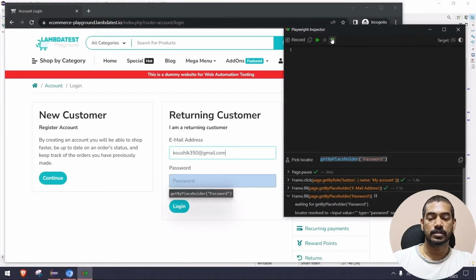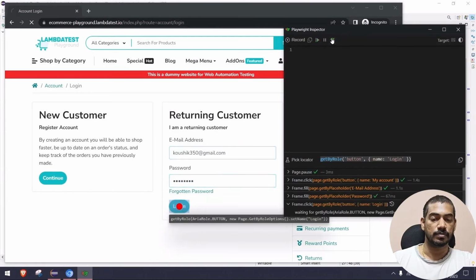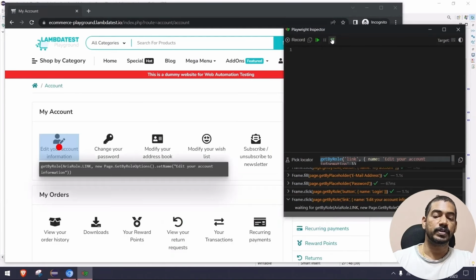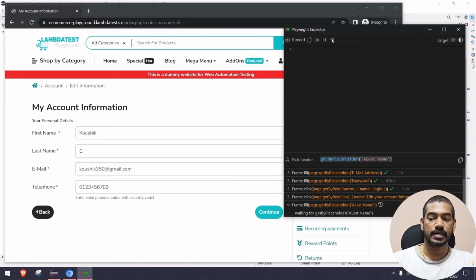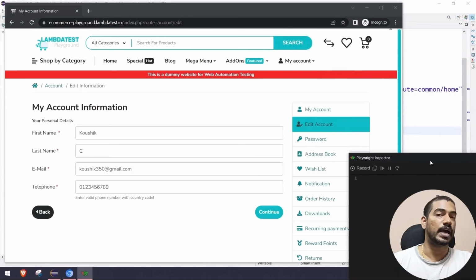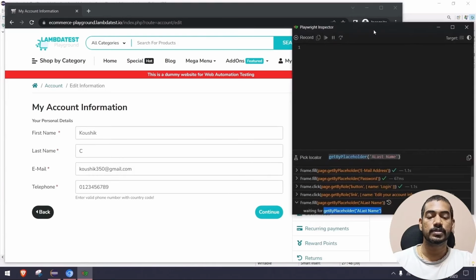If I click step over, you can see now we are getting the get by placeholder password, and the login is also there, right? Similarly we can see each and every action. Now it's going to perform the click action, so the red dot is there, and it's also highlighting the particular locator. If I go and click on that, now here is our problem. Get by placeholder a last name, and we can see in the page UI we do not have any kind of highlight. That means of course it's wrong.